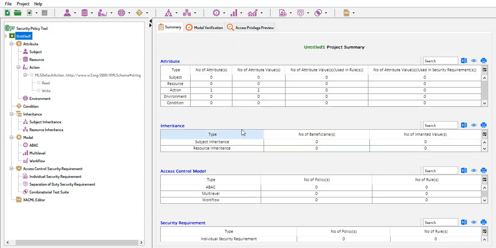Summary gives you a breakdown of everything you've entered up until this point. And since we've started with a blank project, you'll notice that all the different fields currently contain zeros. Right now, only Action has numbers entered, and I will clarify why this is the case later on in this video.